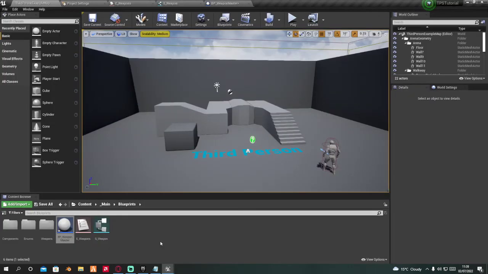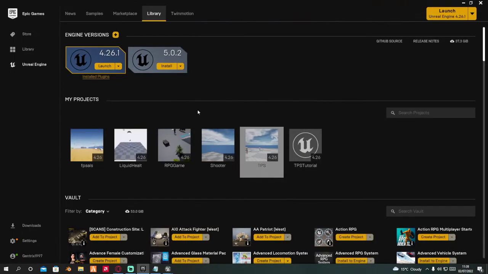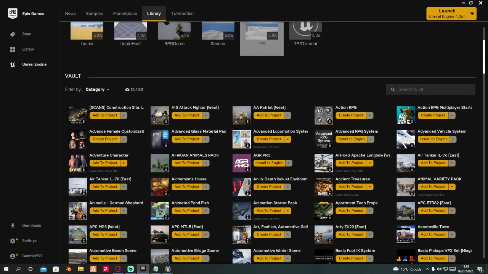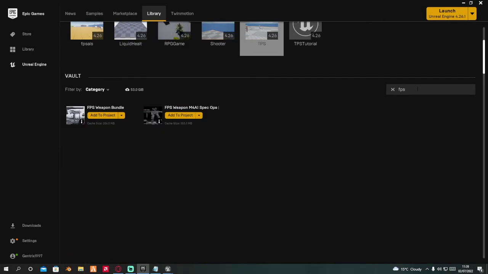So we want to add a child class of the guns we want. Before we do that, let's head over to the Epic Store. I'll bring this over here for you guys. As you can see here, we want to be using the FPS weapon bundle, this one right here. There is going to be a link to this in the description for you guys.